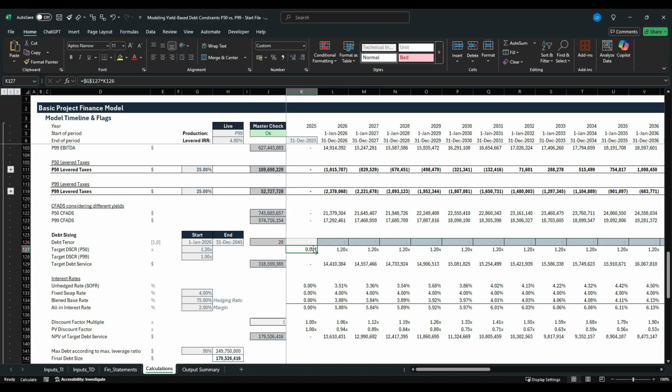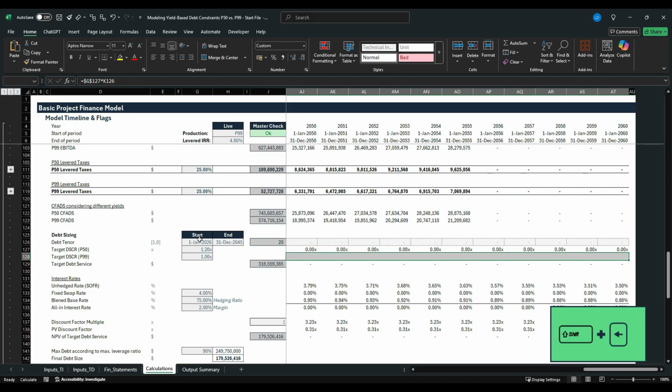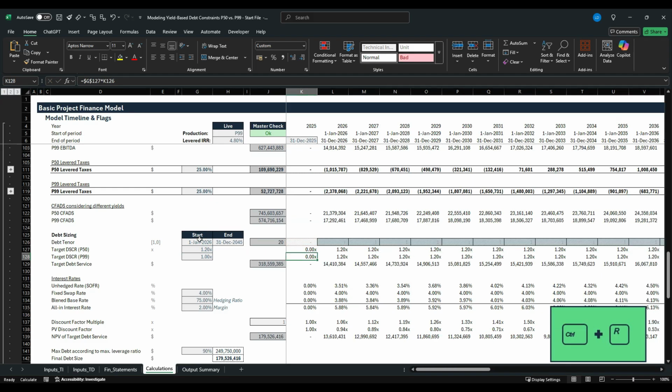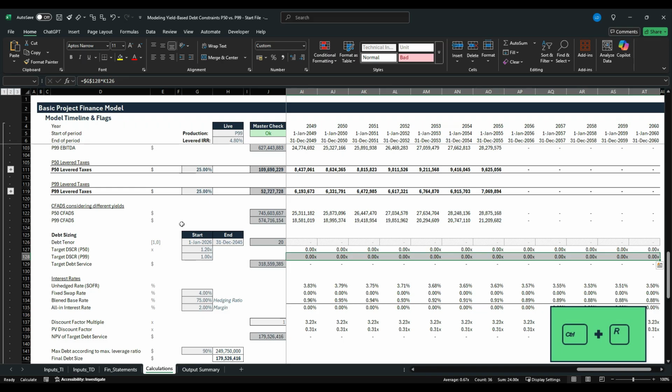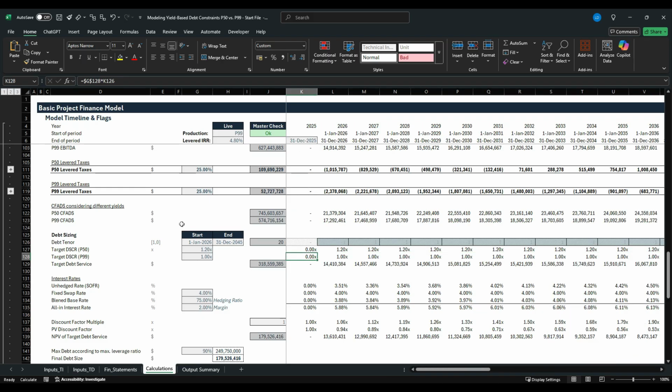And we can hit Control D for this formula as well. All we have to do is change the reference back to our debt turner flag, drag this over, Control R. And actually we also have to refer to the 1.0 DCR here. So let's drag this over again, Control R. So now we have two different target DCRs flowing through the model.